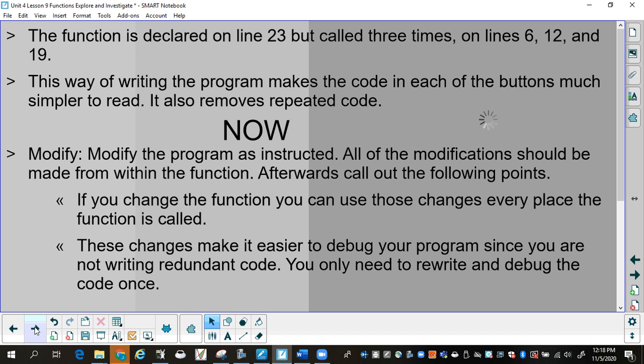Okay, you're back. The function is declared on line 23, but it's called 3 times on lines 6, 12, and 19. This way of writing the program makes the code in each of the buttons much simpler to read. It removes repeated code that happens over and over again, and it gives it a name that basically says what you're doing. Walk. Walking is an action. It's got some complicated movements, believe it or not. But if you say walk, you don't have to describe, I put one foot in front of the other at a pace of approximately 4 or 5 miles per hour. You don't have to do that.